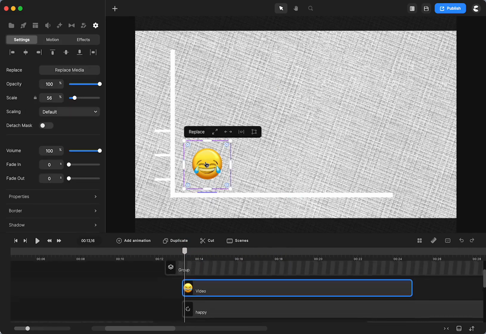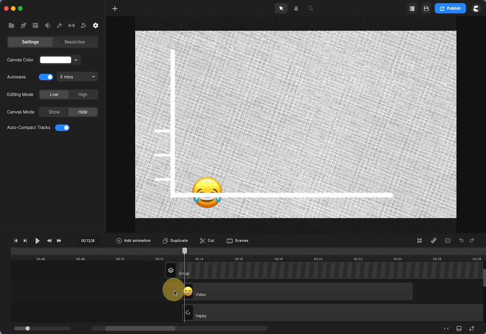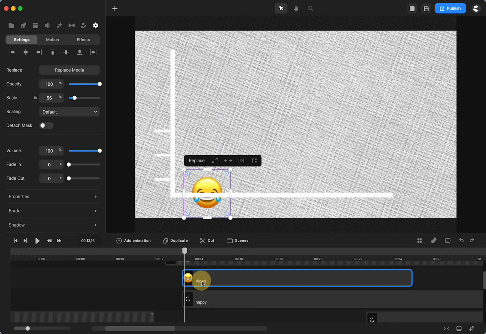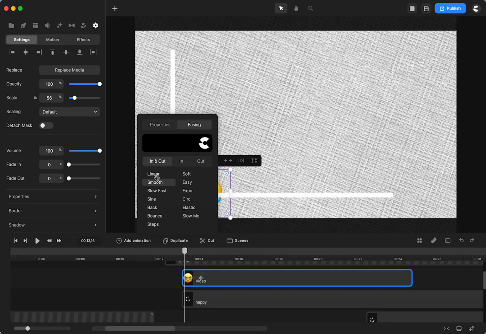I'm going to move him down. I can still see him, but that's going to be okay because I'm going to mask him. Then I am going to animate position, linear, drag to my last keyframe.